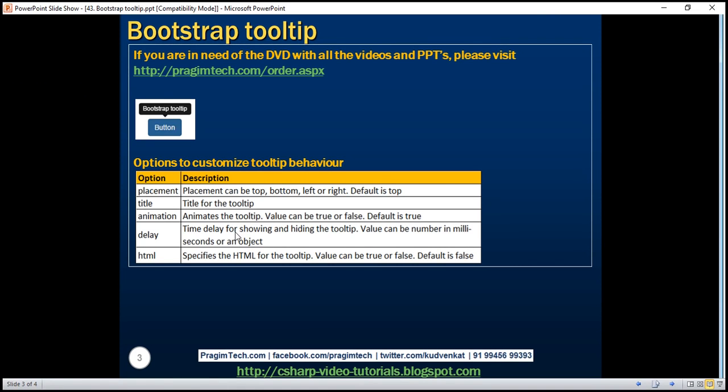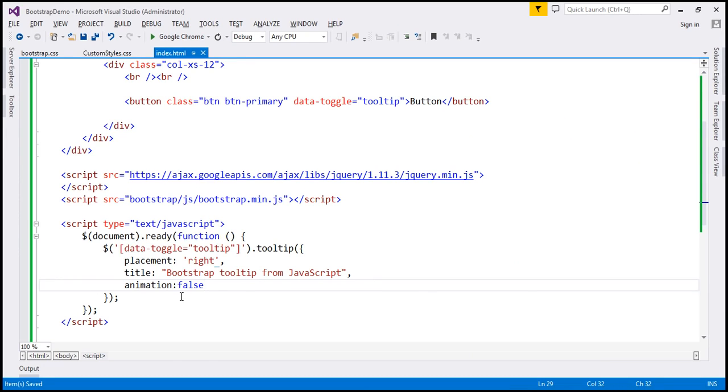Delay, time delay for showing and hiding the tooltip. Value can be number in milliseconds or an object. Let's say, for example, we want the animation to run for 500 milliseconds. So first let's turn on animation and let's specify delay. So here we are specifying the delay as 500 milliseconds. So the tooltip will take 500 milliseconds to show and 500 milliseconds to hide.